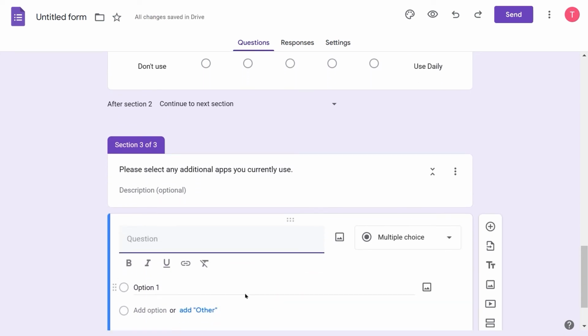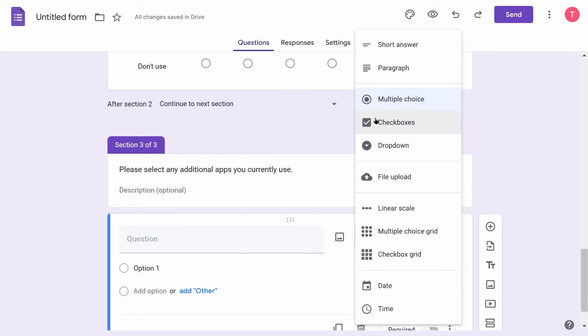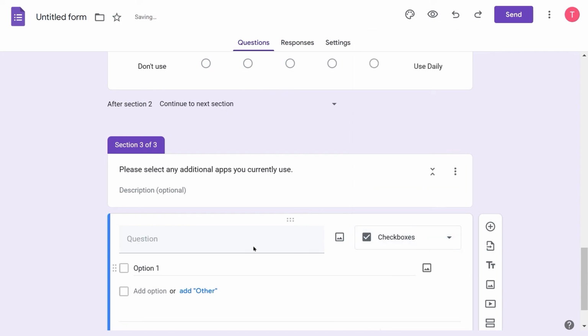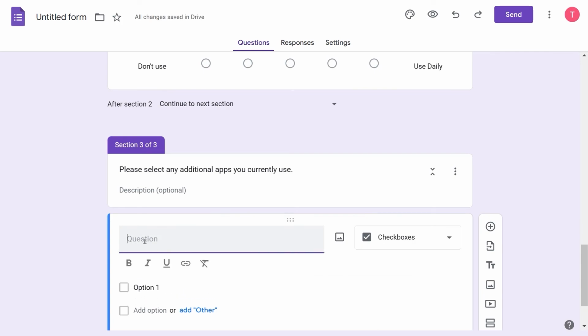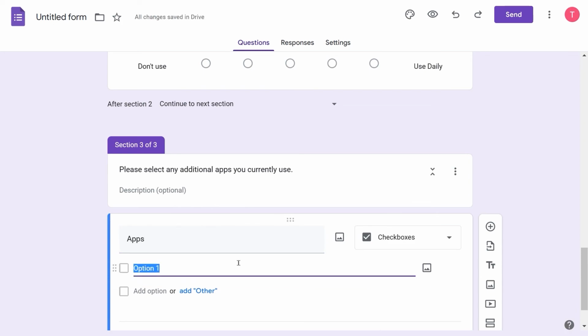And this question, if you look at the answer type first, it defaults to multiple choice. We're going to do the drop down and we're going to select checkboxes so they can have more than one thing selected. The question, we're just going to put apps, and then we're going to click where it says option 1. And when you click there, it should select all of that text. And we're going to type chat.